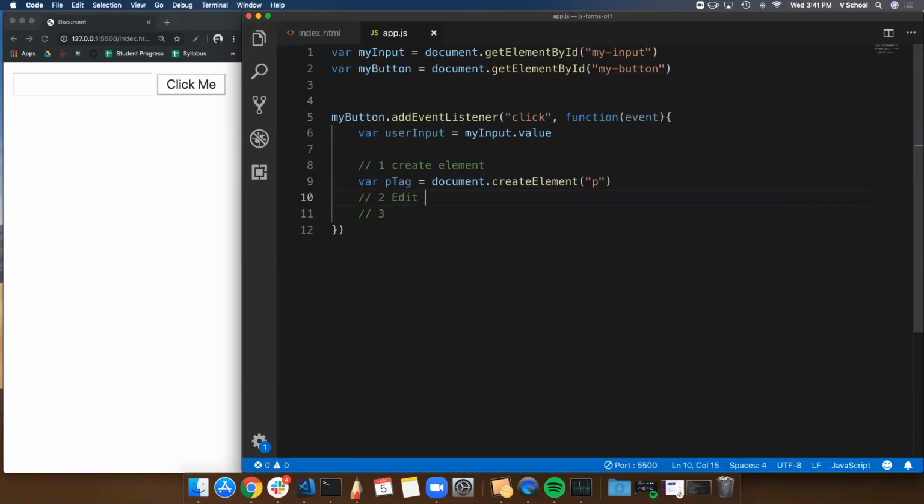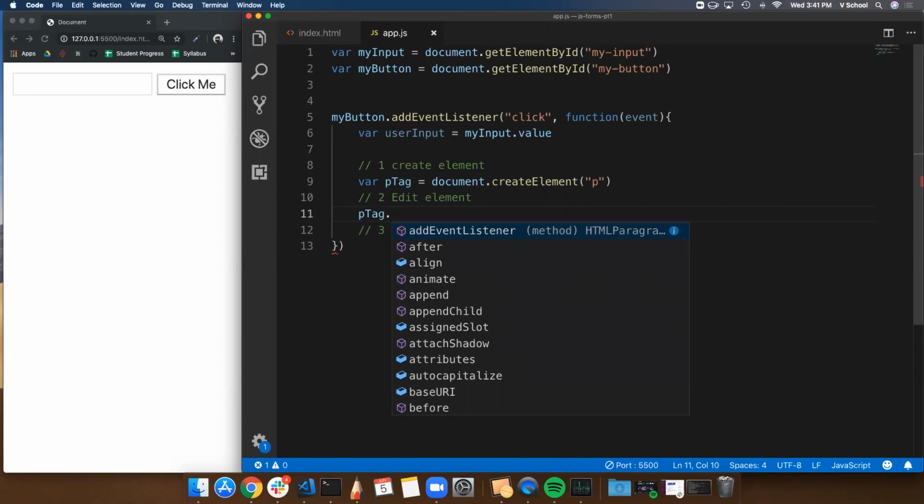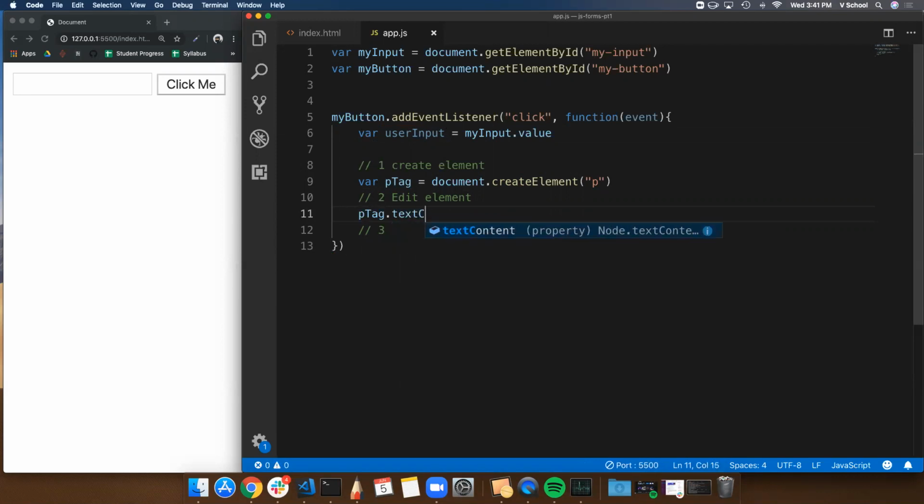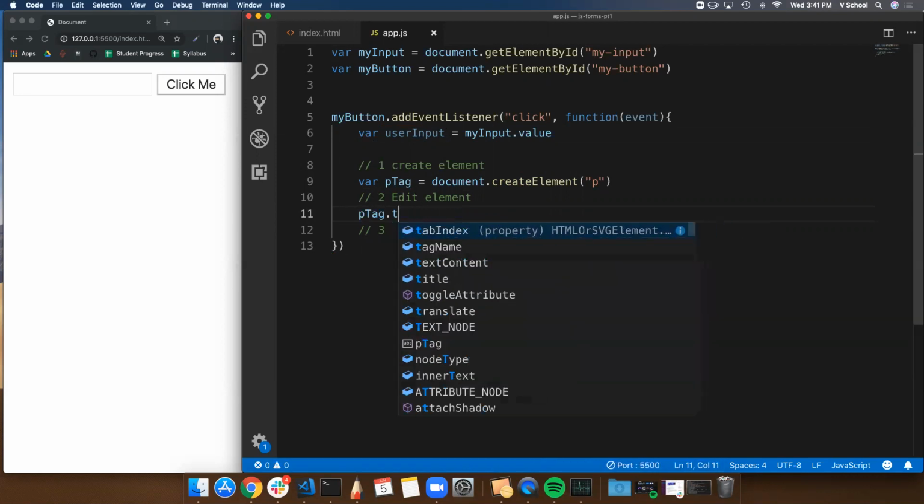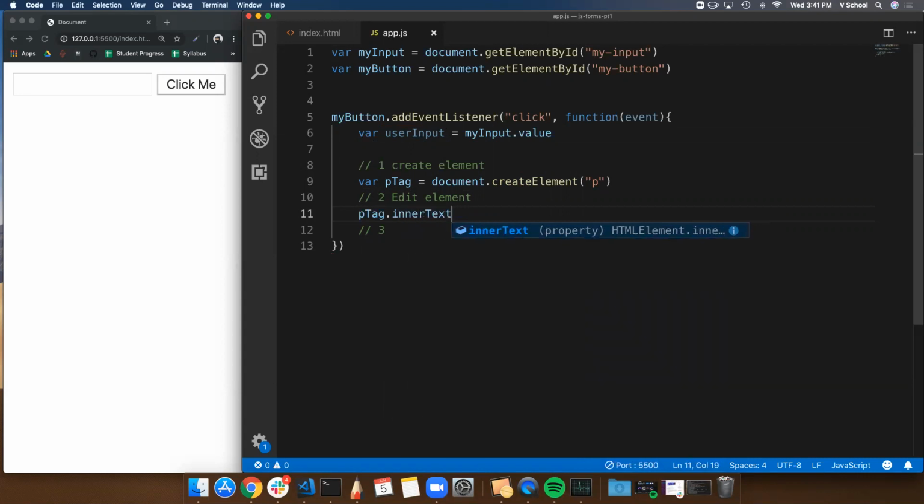Step 2, edit element. All we're going to do is put the user's input into the tag as text. So what's the selector I can use on p tags, or any tag, to add text to it? Dot text content. There's other ones. We'll see other suggestions like text, HTML. We'll look at these in time. I just want to keep this as simple as possible at the moment so we can focus in on them. So p tag dot text content equals what? User input.